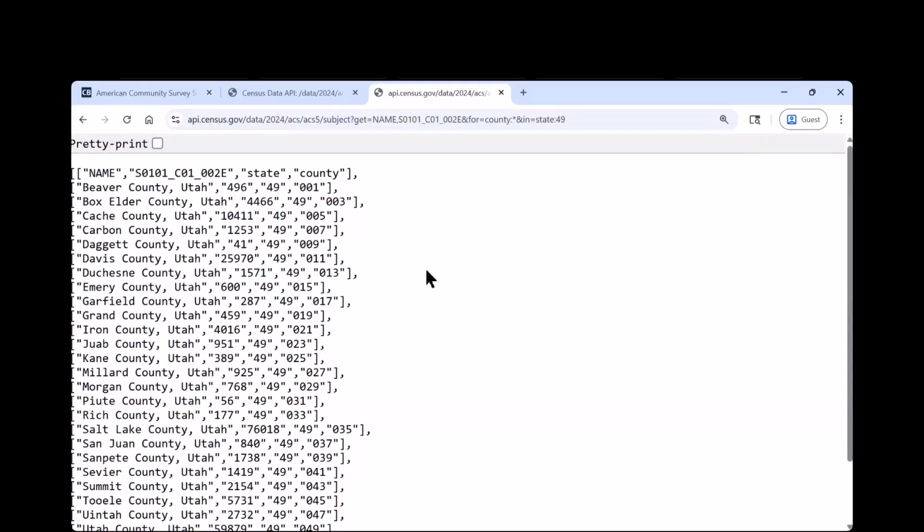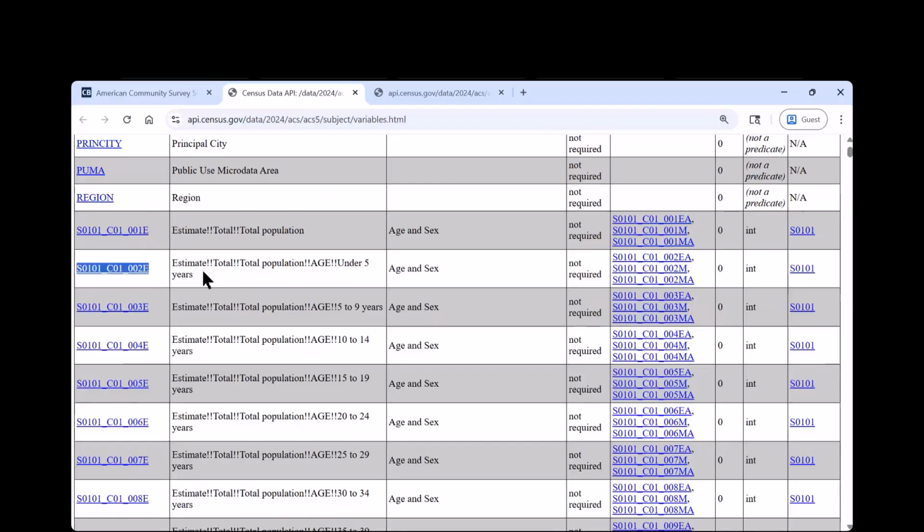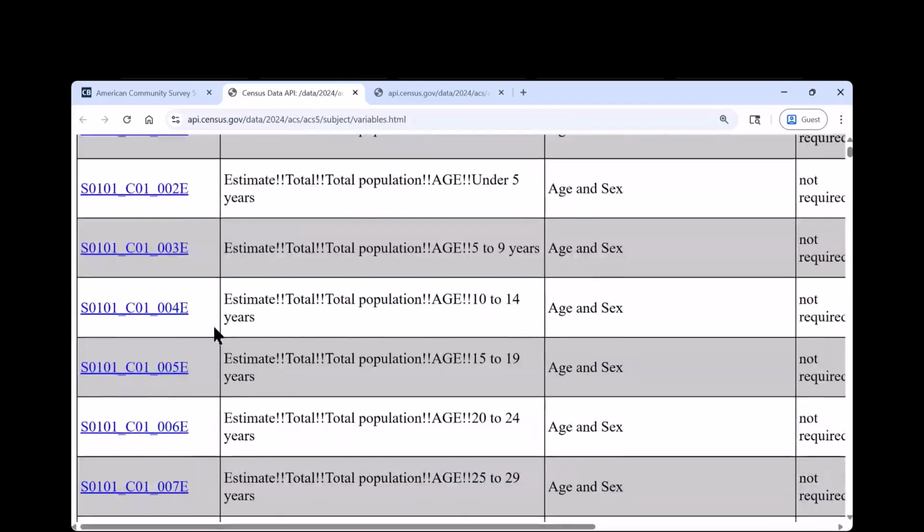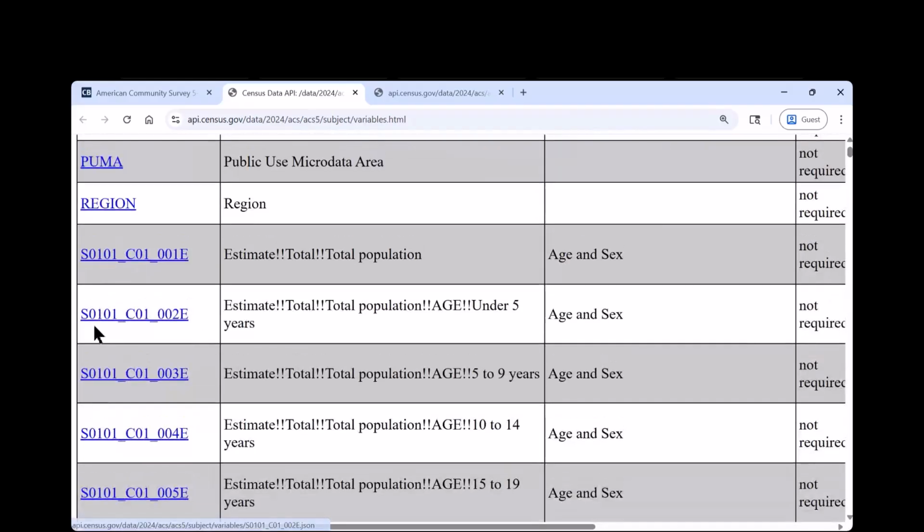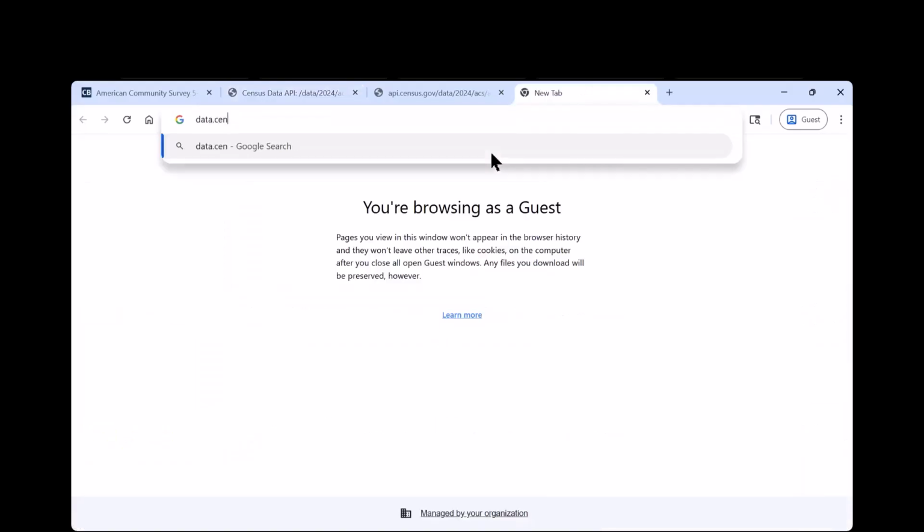So there's a couple different things I wanted to talk about with the variables before we moved on to the next example. Going back to the variables page, you can see this is broken down into a couple different parts. We have S0101_C01_002E. So what does each part of that mean? Well, S0101 is the table ID that this variable is being pulled from. And I think explaining the other two parts will make a little bit more sense if we take a quick detour over to data.census.gov.